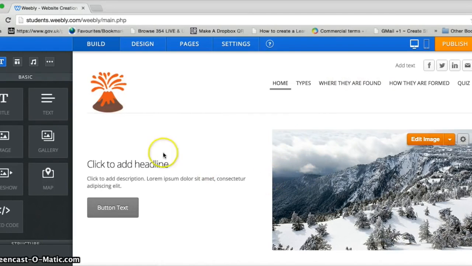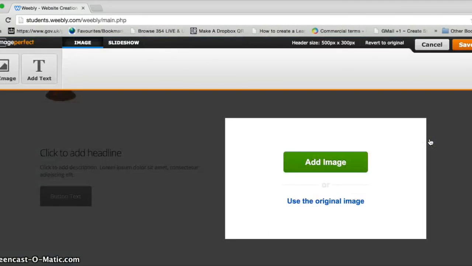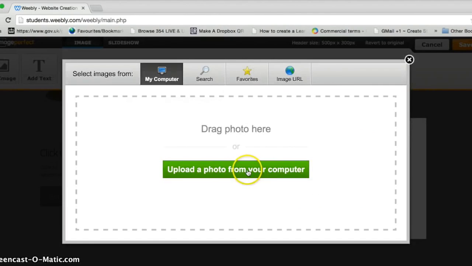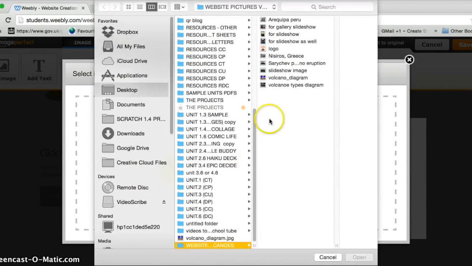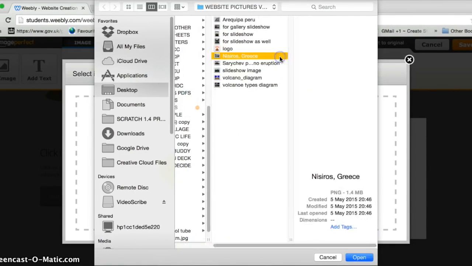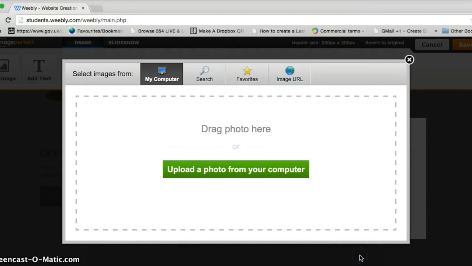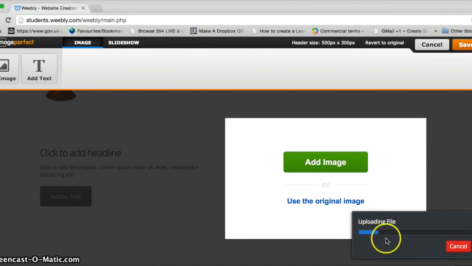So now it's just a case of designing this home page. As you can see here, I've got an image which is not actually anything to do with what my website's going to be about. So I need to edit this image and replace it with something else. I'll press on the edit image button, and it's the same process again. Go to add image and upload photo, and then again I'm in my website volcanoes folder here. So go for that one, I think. And then it's just uploading the file.